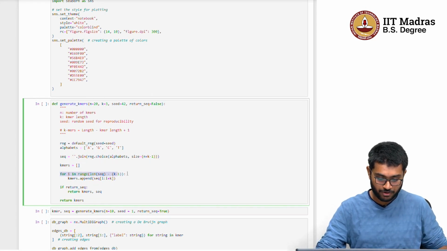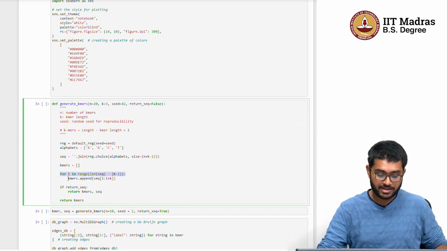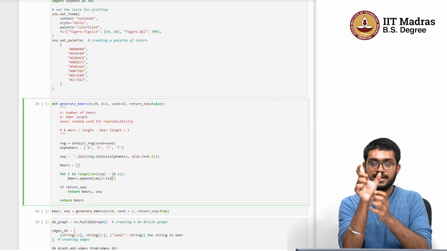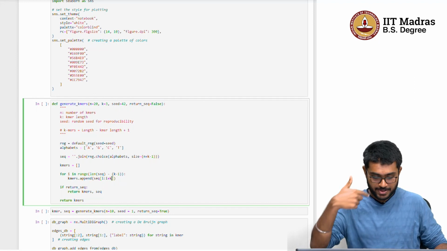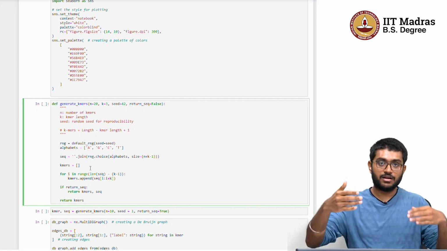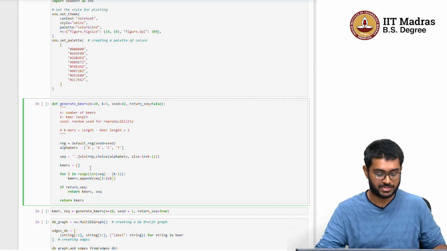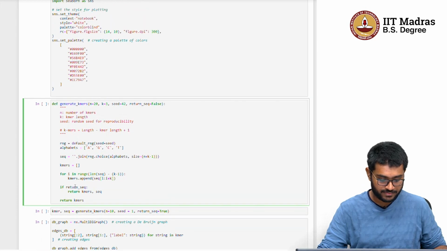Then we create a simple for loop to generate each k-mer. For each i, we take i to i plus k-th index, so we generate that particular k-mer, and then we append it to the final k-mers list. The final output after the for loop will be a list of all k-mers that are possible from the given sequence. And then we create the return statement.